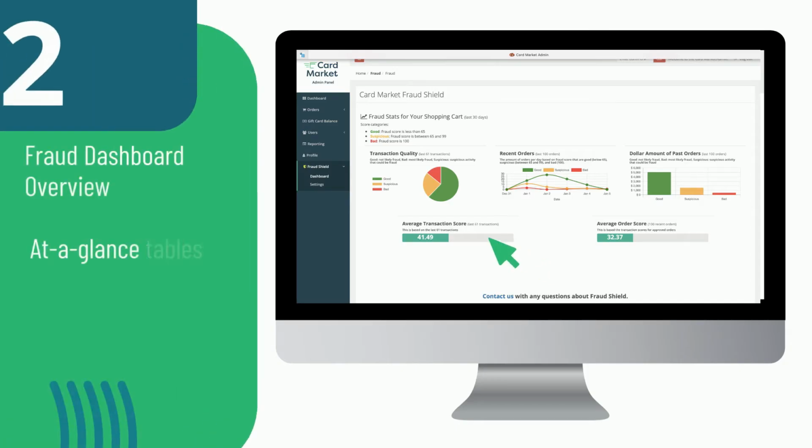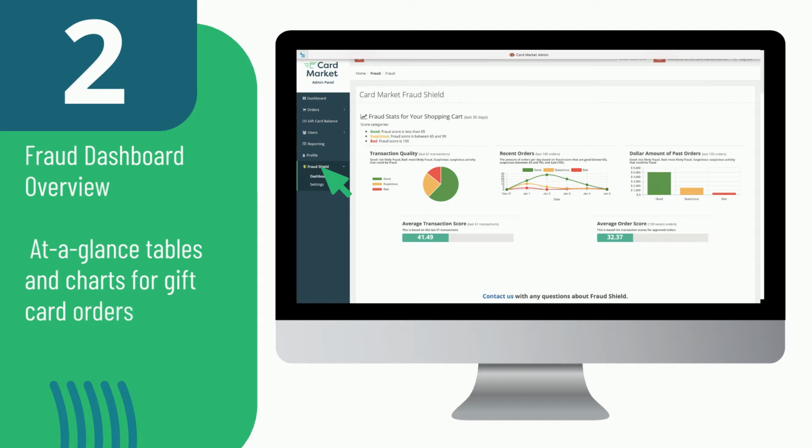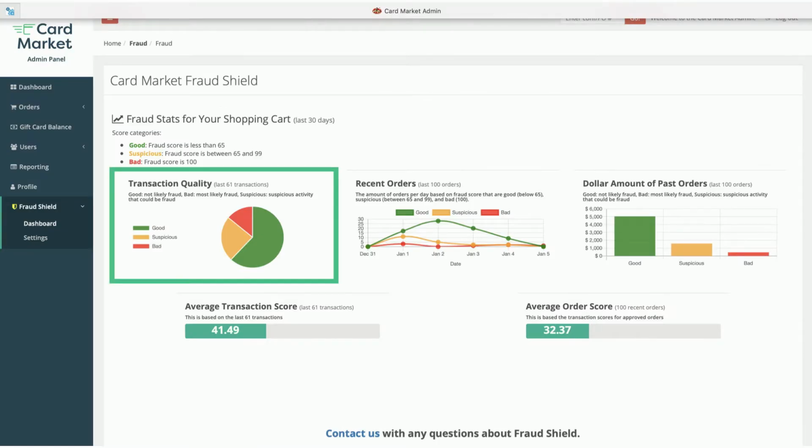Next, the Fraud Dashboard Overview will be your main page for quickly assessing your gift card statuses with our at-a-glance tables and charts. Transaction quality is the same as the pie chart on the main dashboard in that it shows the number of transactions, which includes declines that fall under good, bad, and suspicious.